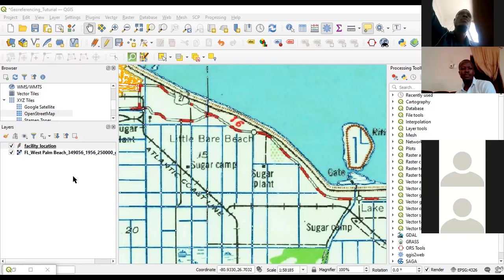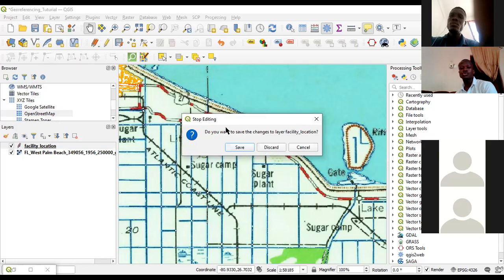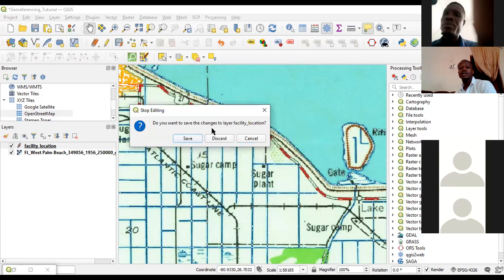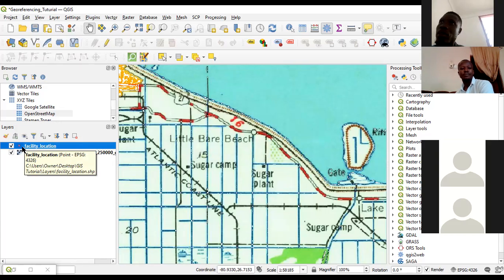So stop editing by simply clicking on toggle editing again. You can go to layer, toggle editing, or you can go to the toolbar. And it will ask you, do you want to save the changes to layer facility location? You say yes, or you say save. Then you see that the pencil mark will go away from the layer. Great. So we've done facility location.